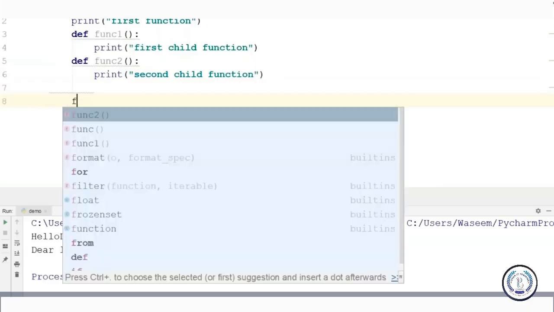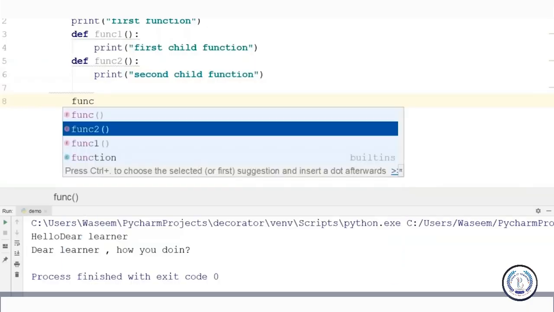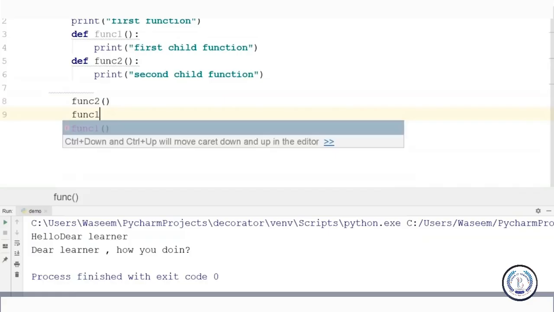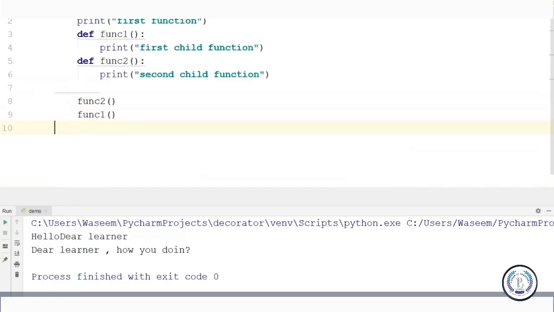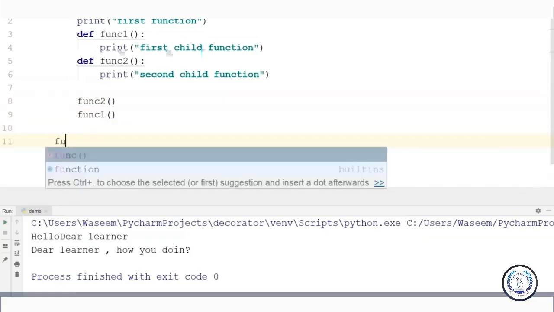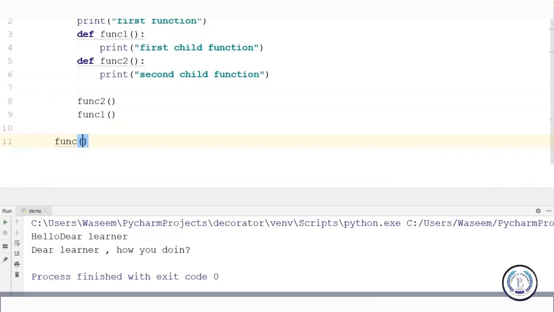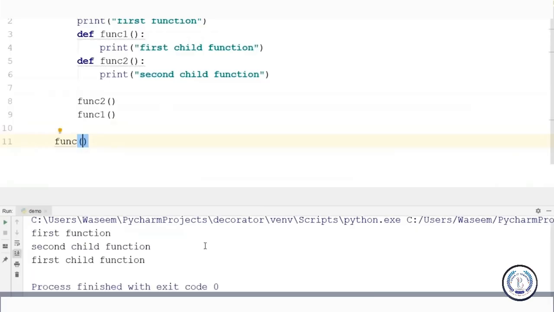And let me take one more statement, so function 2 and function 1. Now when I print our function over here, let's see what the output is. First of all, we are getting the first function, that is the base function, and then we are getting the child function and the first child function.